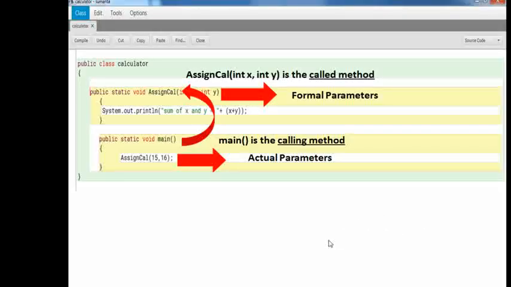Now on the screen you will find the same program that I wrote, and I'm pointing out each and every topic that I have covered today. So you will find that at assignCal, there is an arrow which is showing that these are actual parameters. Main method is actually the calling method, and you will find an arrow that is going from main to assignCal. That is actually main is calling.